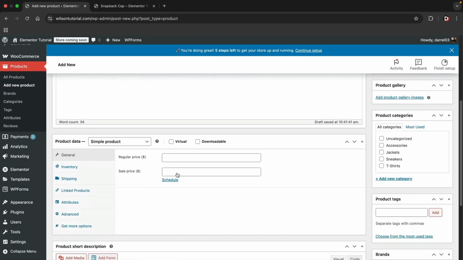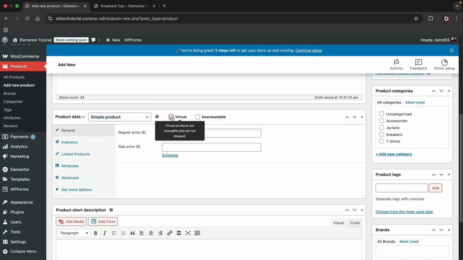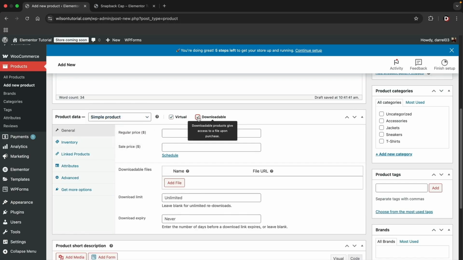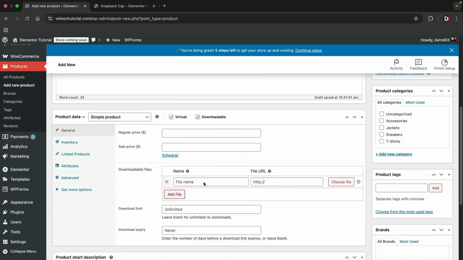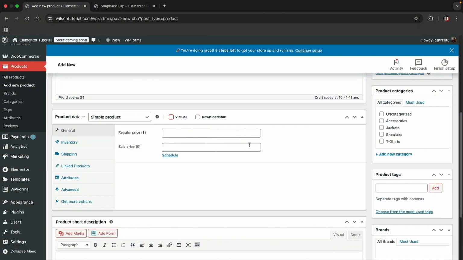Below that, we'll go ahead and scroll down. Now we have product data. So we have simple product, group product, affiliate product, and a variable product. Now we're just going to be covering the simple and the variable. These are probably the two most common products you're going to be using. So here I'll select simple product. You can also choose to make this virtual and even downloadable. So if you want to offer downloadable files here under add file, you can just go ahead and add those right there. But I'm not going to do that, but you can if you want, but I'll just go ahead and just make this a basic product for now.